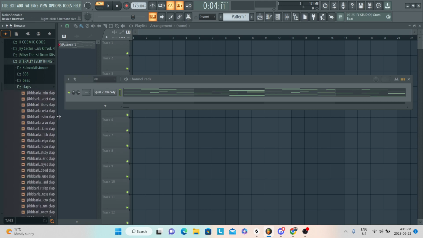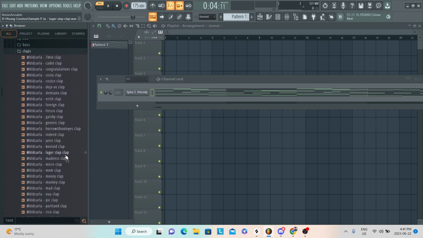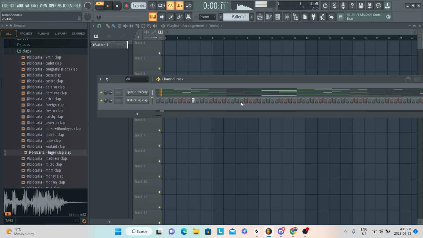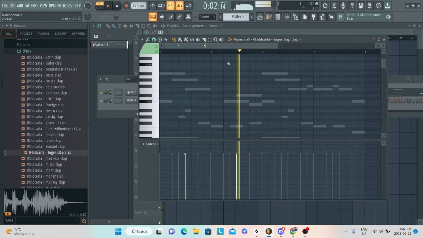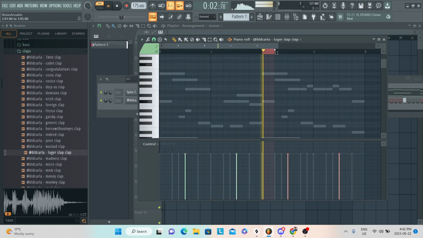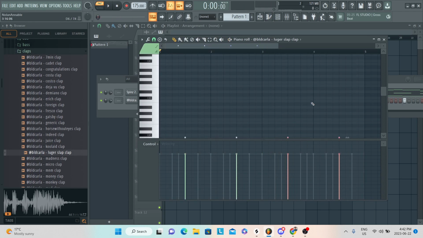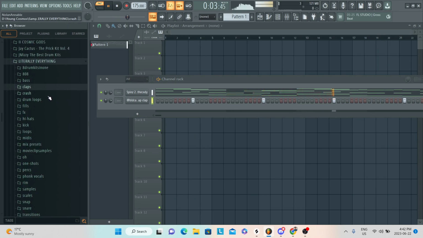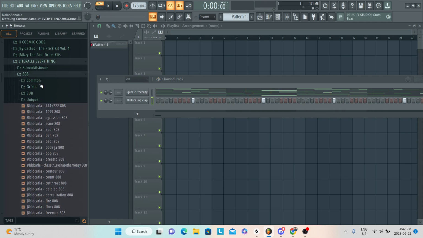First thing you need for drums though, clap. And lots of safe drums, like, Luger clap is great. It'll almost always sound good. You just lay out a standard trap pattern with it. And then this is where you kind of feel it out.